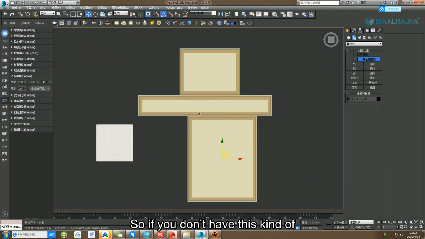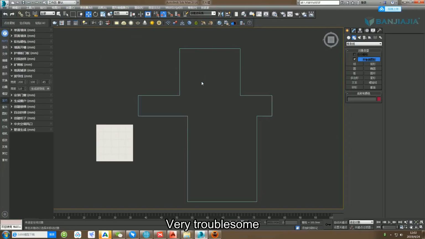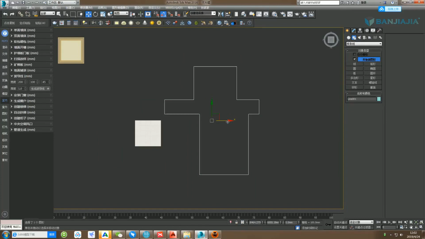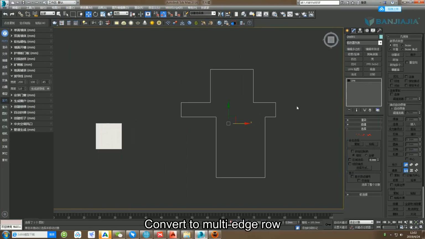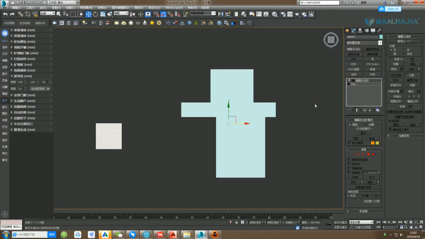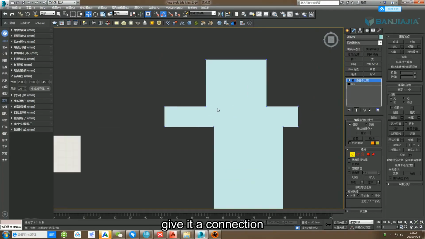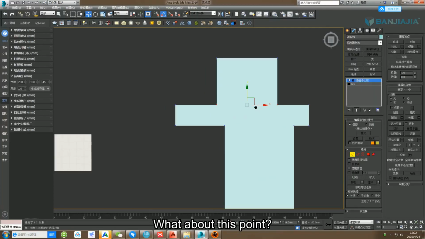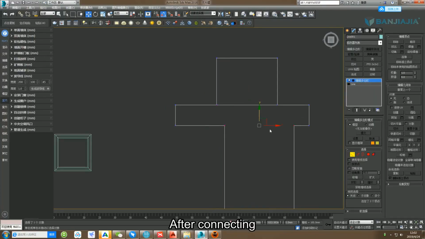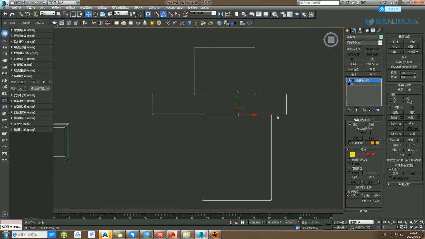So if you don't have this kind of factory, I tell you, how are you going to do it? Very troublesome. How to do it? Isn't it a line now? Isn't this a line? Right? Convert to multi-edge row. Choose our point. Where are we now? Give it a connection. So what about this point? Connect up. What about this point? After connecting, we're going to select it.